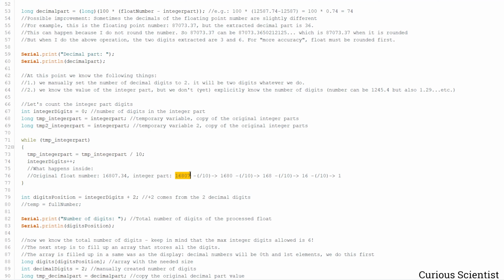So what happens is that this number is divided by 10, so it becomes this, and then again we do a division, becomes like this, do a division, becomes like this, we do a division, becomes like this. So this is 1, 2, 3, 4, 5 divisions, and in fact this number is 5 digits. So at the end of this while loop, when the code can escape this while loop, the value of the integer digits variable will be 5, which coincides with the number of digits here.